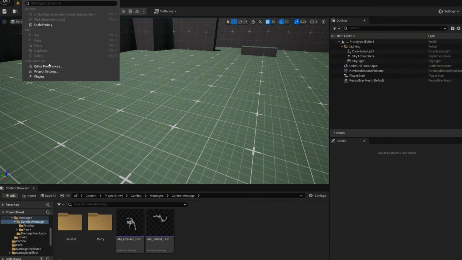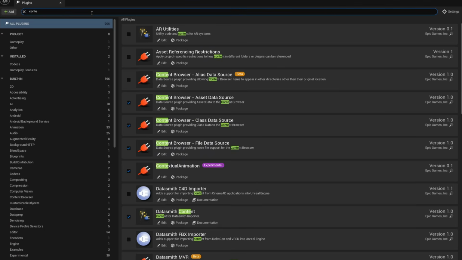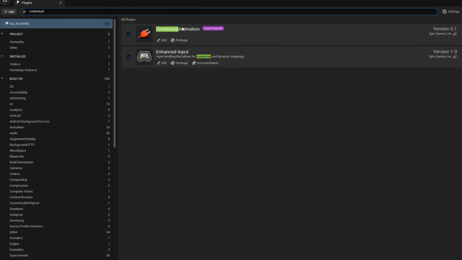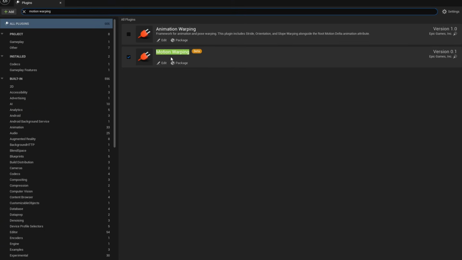First thing, let's go into the plugins panel. Make sure you have these two plugins enabled in your project. The first plugin is the Contextual Animations, and the second plugin is the Motion Warping plugin. If you don't have it, make sure you toggle this and restart your engine.